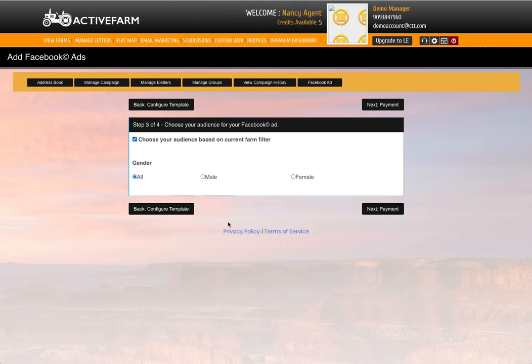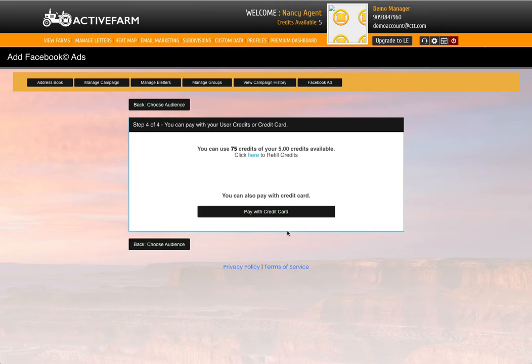Let me click on the audience filter. Next, we have the payment screen. This allows me to pay either with credits that I can refill onto here, or I can pay with a credit card. And that's a one-time payment that you can do for that ad.